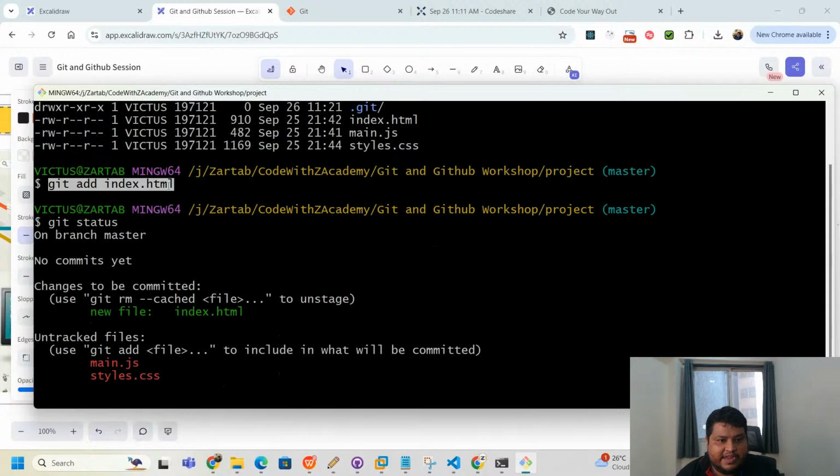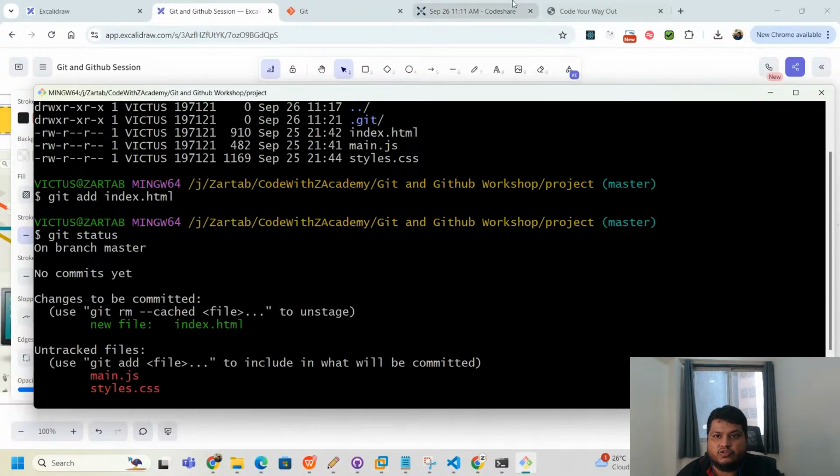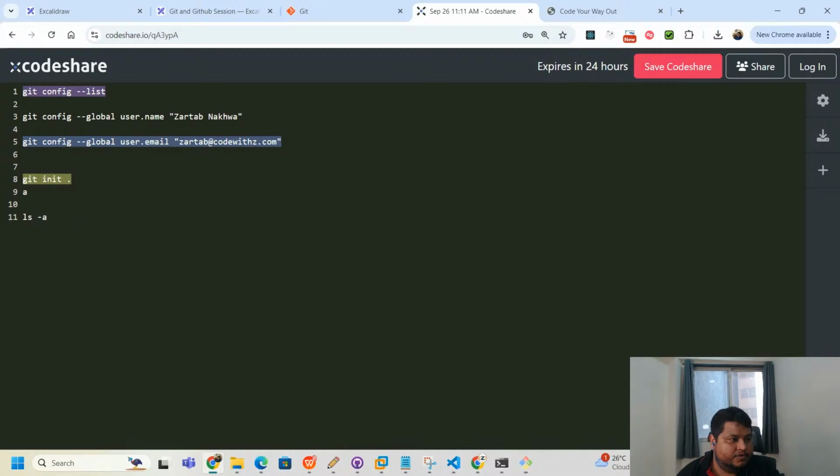So what is the command you will fire first? git add index.html. And then you do what? git status. So what is the command you'll run? git add index.html and git status.